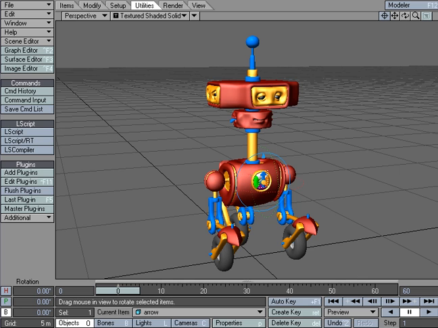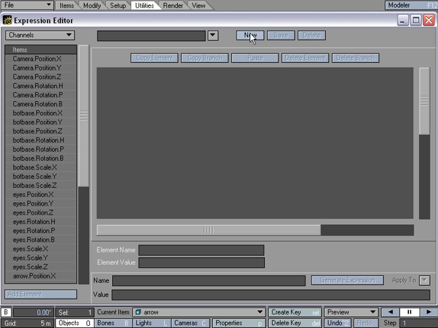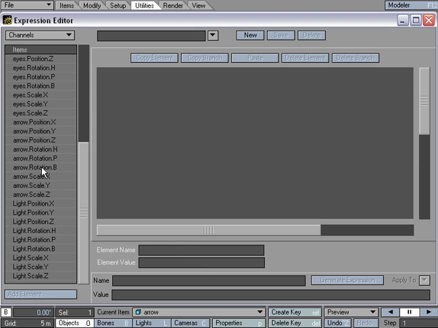So let me go ahead and pull in the expression editor. Here we go. And in the expression editor I've got all my channels in the scene. Let's choose that arrow's bank because that's what we'll be animating. It gives a little bit of information here. I'm going to go ahead and add that element. And here we go. Here's a little node that's representing the arrow's bank rotation.